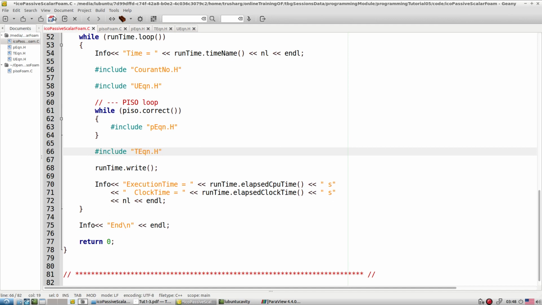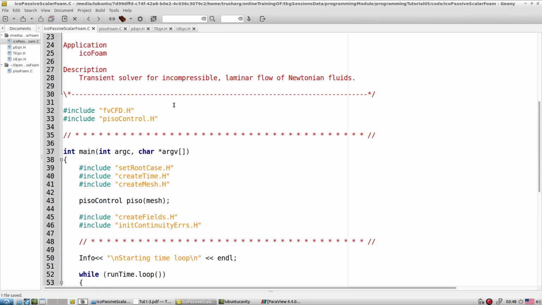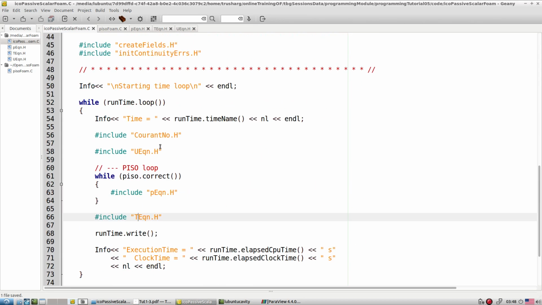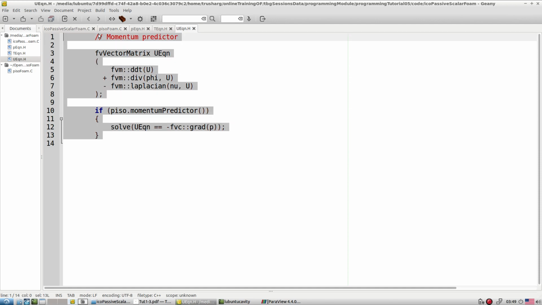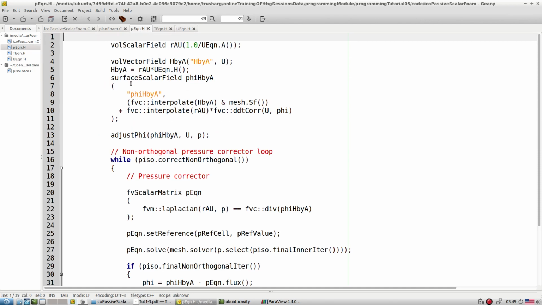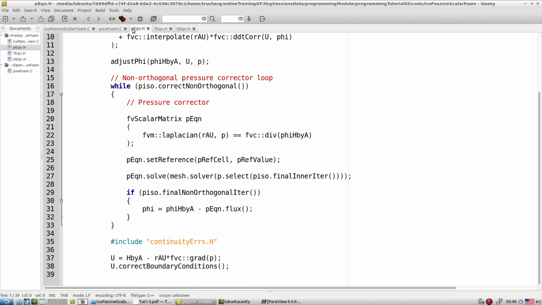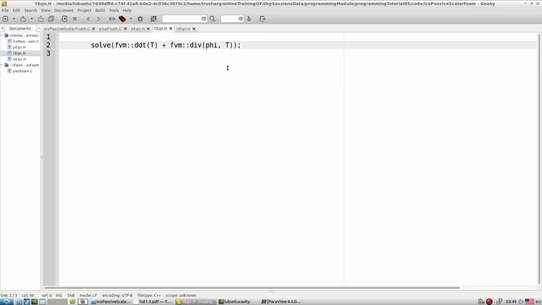We didn't change the code, but readability-wise the code now looks much simpler. If we want to modify the U equation, we need not touch this .C file immediately. We only look at the UEqn.H file and modify it. If you want to modify P, we simply use this. If you want to modify T, we simply modify the TEqn file, and we are set.